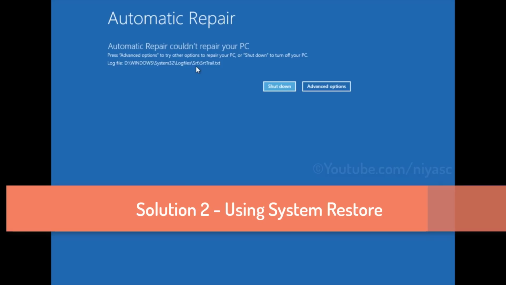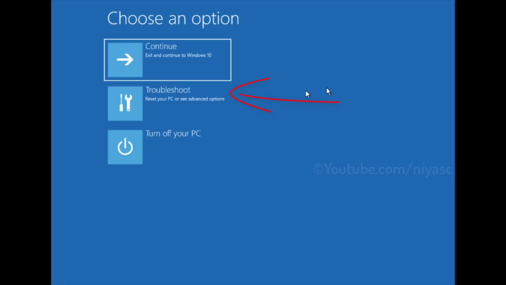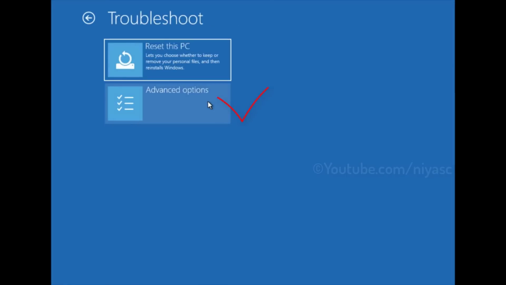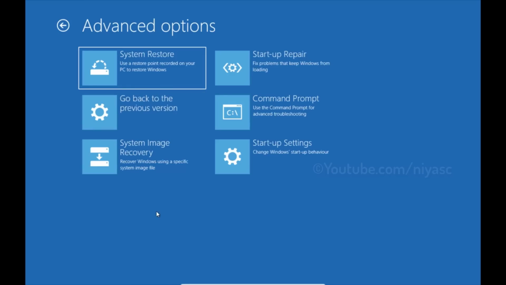Using System Restore option. Click Advanced Options. Choose Troubleshoot. Here, click Advanced Options. In Advanced Options, select System Restore.